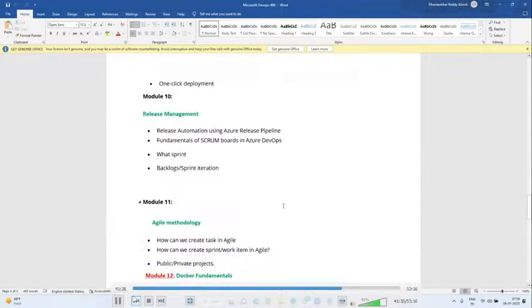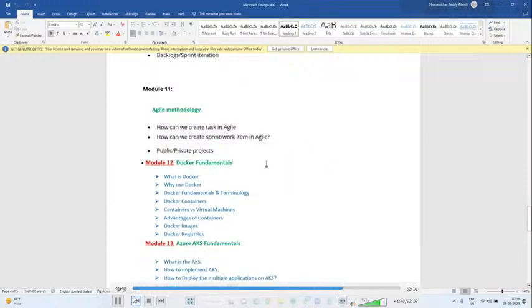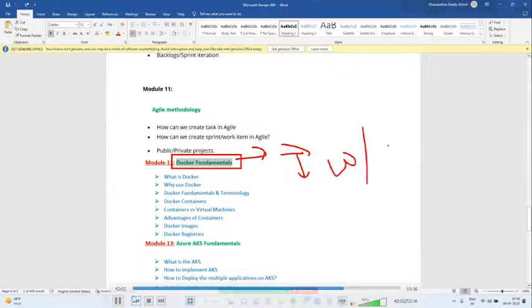Next, I will cover the Agile methodology completely. This is totally managed by the Scrum Master, and how to do that will be really helpful for you. Next, module 12, Docker fundamentals. What is Docker, and why should we go for Docker? How can you install Docker on a Windows machine? How can you install Docker on a Linux machine? On top of it, how to manage the containers, that we will see in module 12.